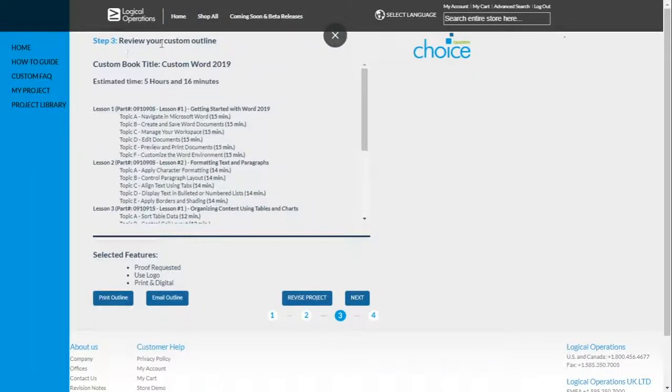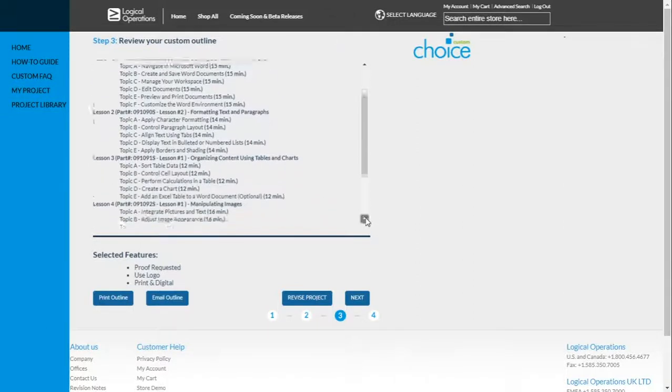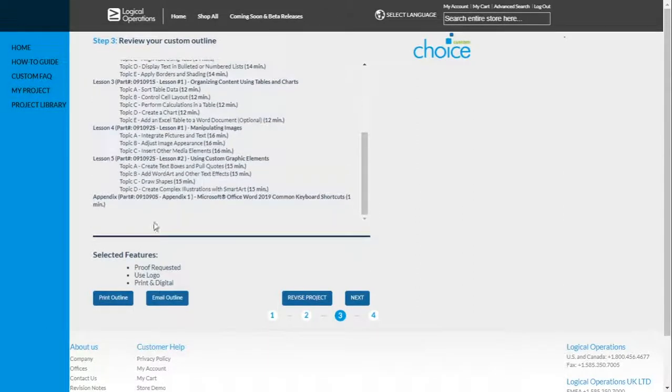Step 3 is to review your custom outline. This is a great outline that you can just kind of double check everything. People love that. They love to print the outline or email it to a prospective client or instructor for approval. It will tell you the features that you chose on step 2, and you can always revise it. You can go back to step 1, back to step 2, or click next.